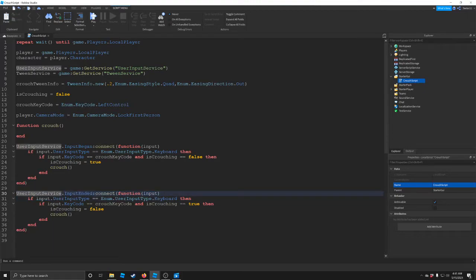So when the input has ended, so when you let go of the left control button, it's going to check if it's keyboard. So basically, right here, when any key is let up, if you push down the spacebar and let it up, it's going to run this function and say, okay, the spacebar was let go. It's going to detect it as a keyboard. So yes, it was a keyboard, but it was not the correct key code because we set the key code to the left control. So if it was a spacebar, it would just stop right here.